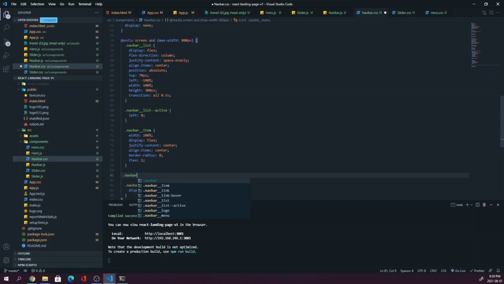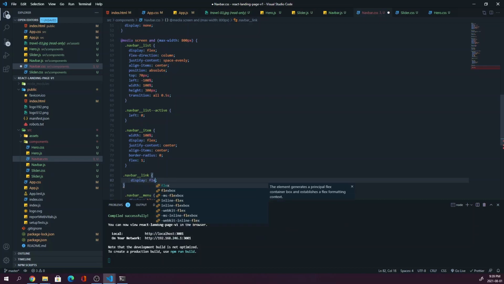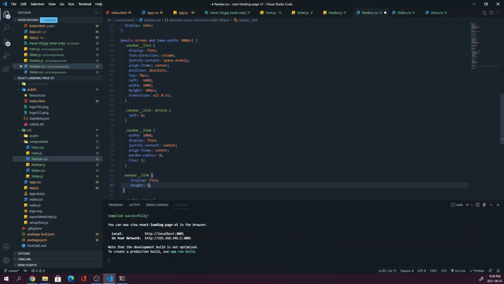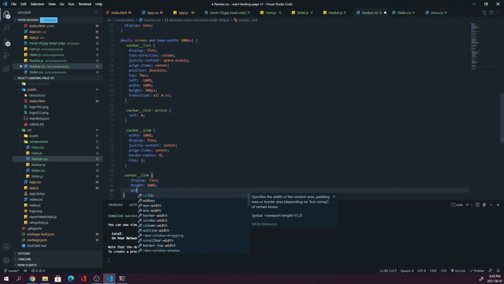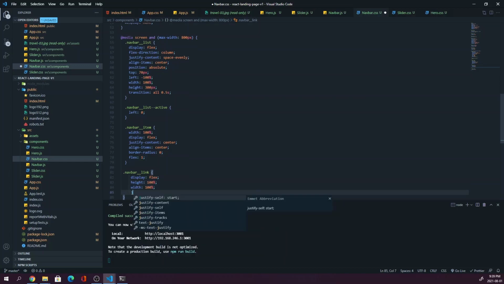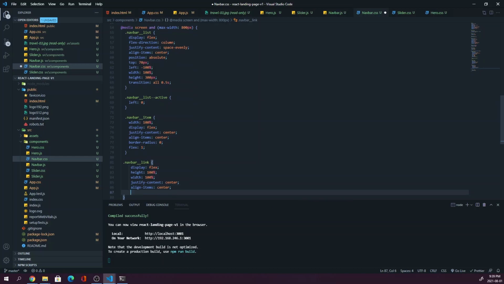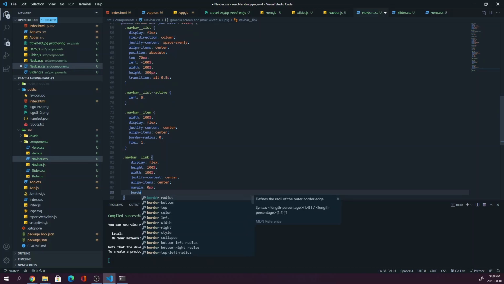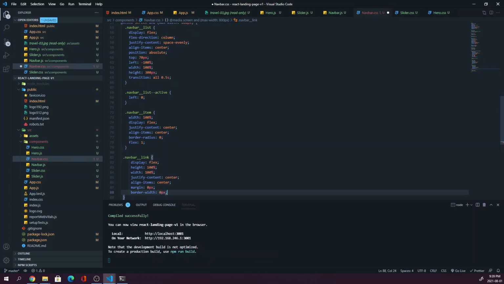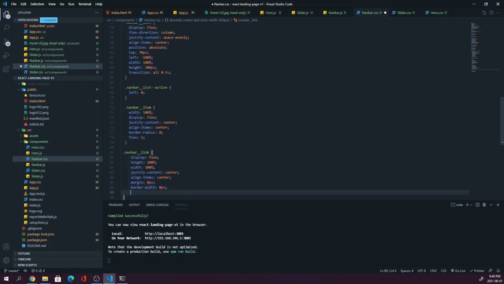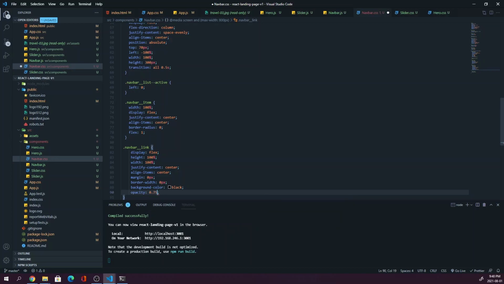Next, we'll have the navbar link styling. Give this a display of flex, height 100%, width 100%, justify content center, align items center, margin 0 pixels, border width 0 pixels, background color black, and opacity of 0.75.